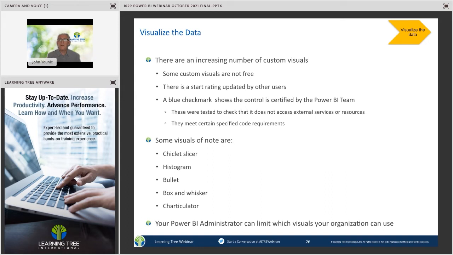They are star rated. And there's also a blue check mark next to the ones that shows that the control is certified by the Power BI team. Okay, so another thing to understand, the last point, is that your Power BI administrator can limit which visuals your organization can use. They can actually stop you using custom visuals, or they can give you a number of visuals that you're allowed to use.